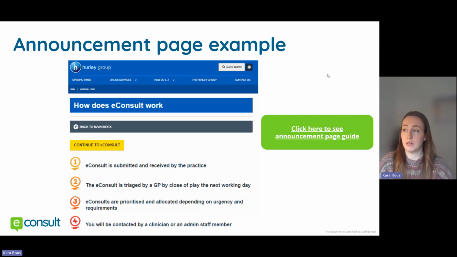You may be interested as well in creating an announcement page on your website. This can be a great way to get patients off the phone line and to stop you having that conversation on repeat with patients. You may want to signpost patients towards this specific area on your website, where you can educate patients on how to use the platform, and more specifically how to attach an image, the purpose of you requesting patients to use the eConsult platform, and some of the benefits for the practice but also for patients. We've just added an example here of Hurley Group, who have made it super simple, but they've added some step-by-step instructions for how eConsult works.